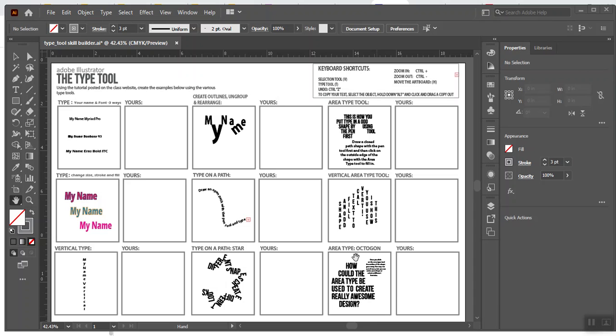You're going to see the file menu bar is at the top. So the menu bar is the part at the top that says File, Edit, Object, Type, Select, Effect, View, Window, Help. That's the menu bar. Under the menu bar is the control bar. The control bar shows when you are working on a tool, and it gives you the options for that tool.